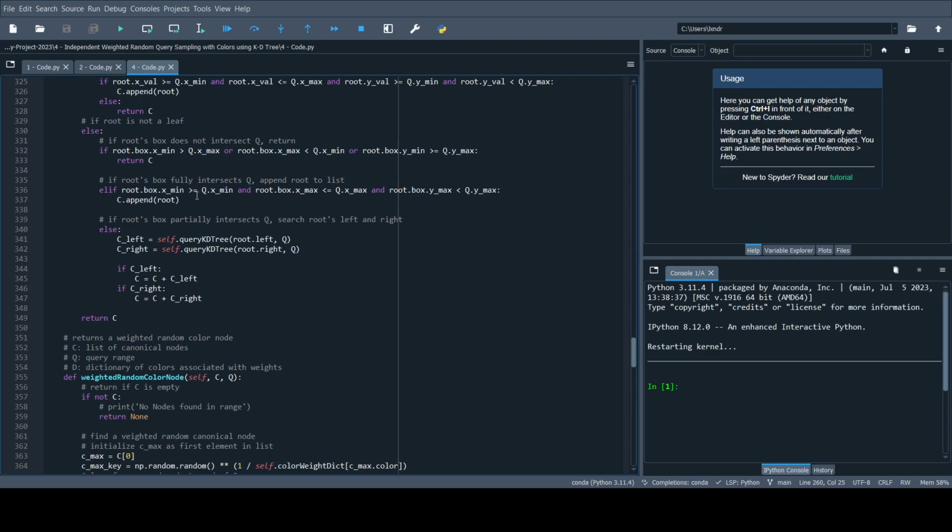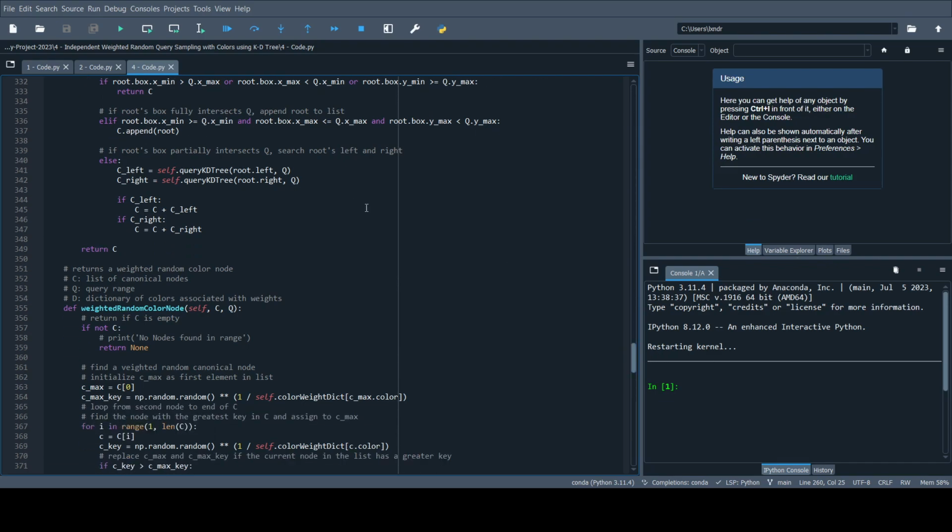And we do this simply by checking whether our xmin, xmax, and ymax are within the query range, and that means we are a canonical node. And then finally, we will check if our root's box partially intersects Q. What we must do if we partially intersect is recursively traverse the left and right children. So we'll call our query KD tree on the left and right.